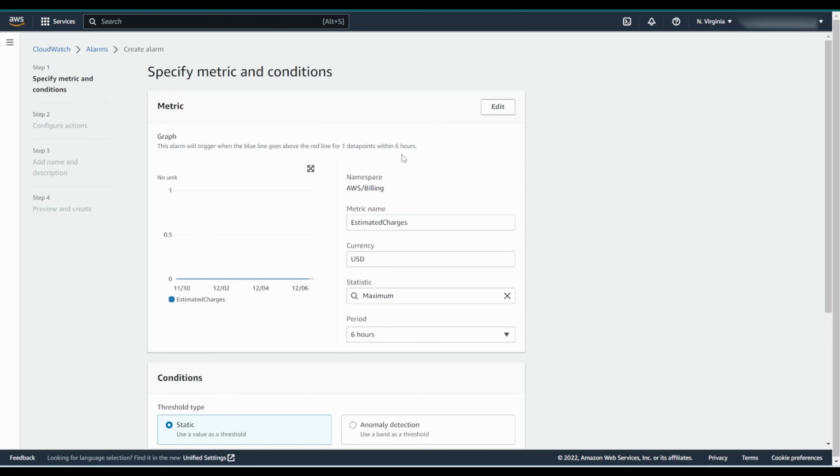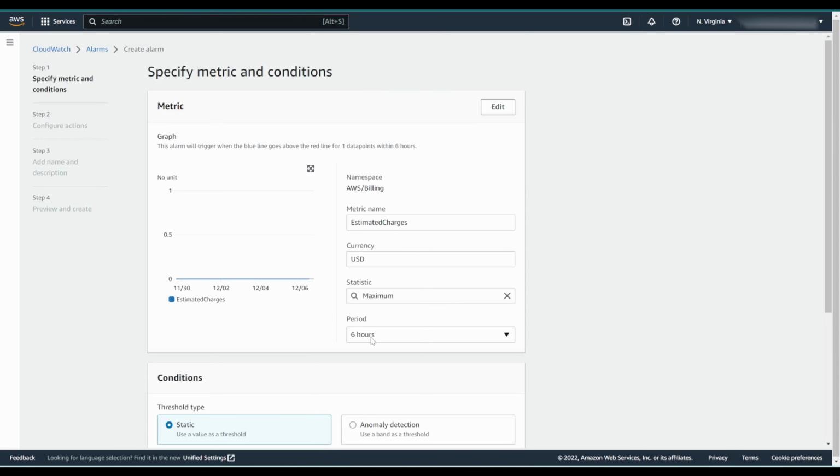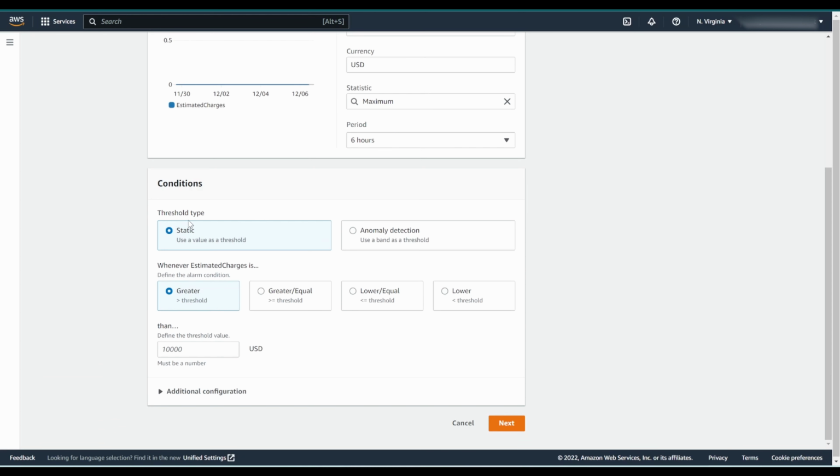Now your metric settings have been created, and here the period means that the metric data point will be updated every 6 hours. You can change this from 10 seconds to 1 day, or you can have custom periods in seconds also. So I'm going to keep it as 6 hours. Then you need to move to the conditions part. There you can see that the threshold type is already selected as static. You don't need to change it. You can keep it as it is.